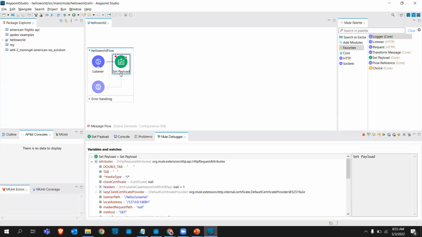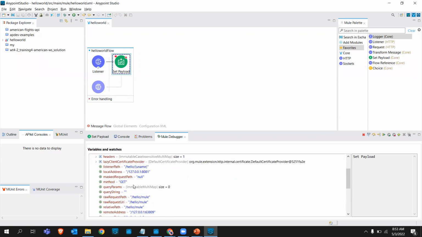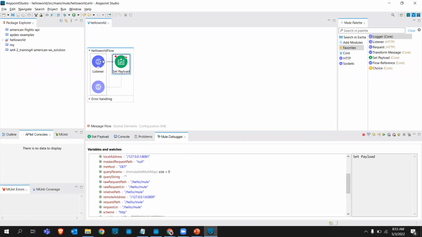And one more thing to remember: this processor shows that it is in this place, but the data which it is showing is the output of the previous one. So it hasn't processed this yet. It will show the output of the previous processor.